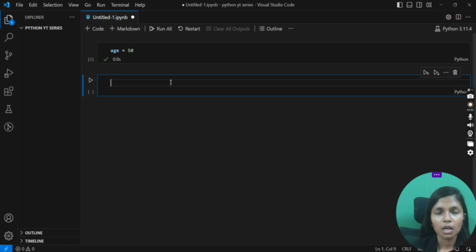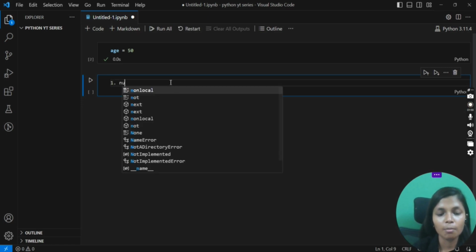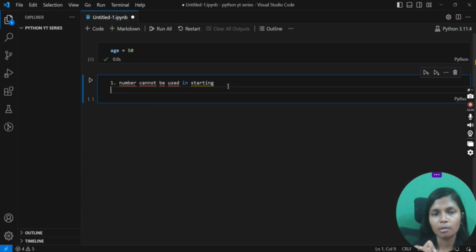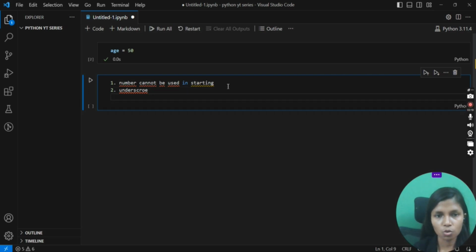Another thing to note down is that there are some conditions. The first condition says that numbers cannot be used at the start only. They can be used, but after writing some characters. So the variable name should start with letters. Another condition is that you can use the underscore character, but other special characters you have to avoid. Underscore is the only character which is allowed. Apart from that, you have to avoid special characters like at the rate, hashtag, dollar symbols and all. Those things you have to avoid.